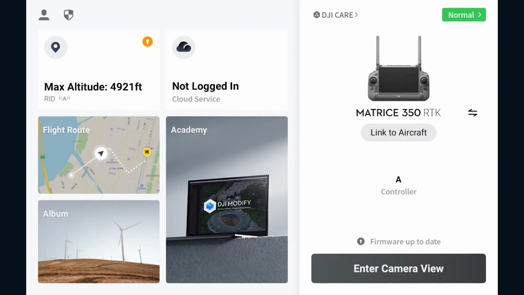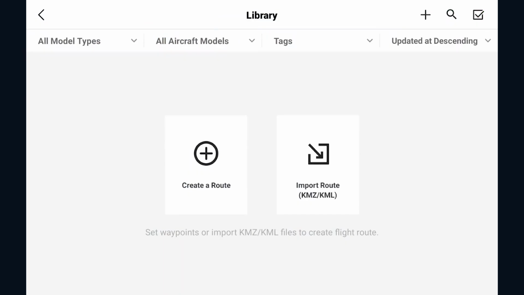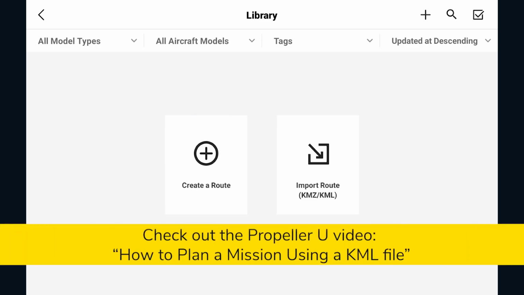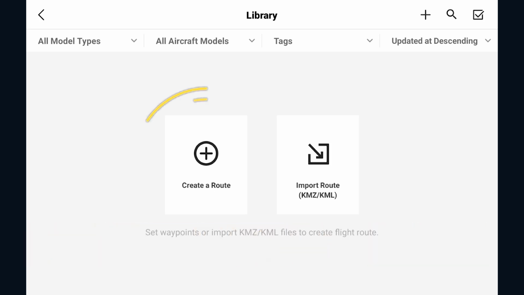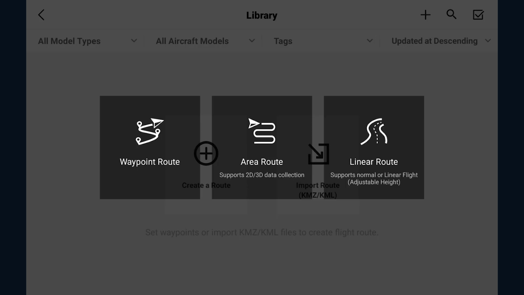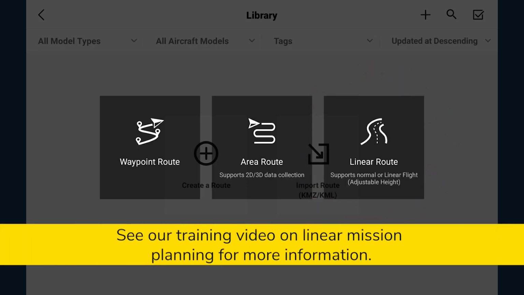From the home screen in the DJI Pilot 2, select Flight Route. From here, you can import a route from a KML file or manually plan a route. If you would like to learn how to plan a mission using a KML file, check out the Propeller U video titled How to Plan a Mission Using a KML File. Select Create a Route, then Area Route to begin planning a mission. If you want to fly a long stretch of area, you may use a linear route. See our training video on linear mission planning for more information.